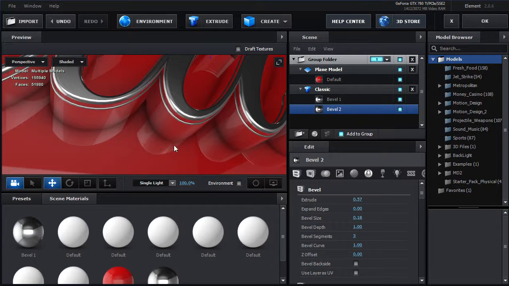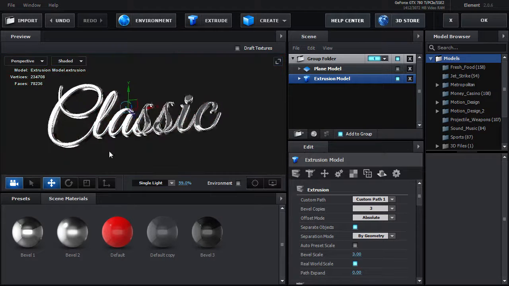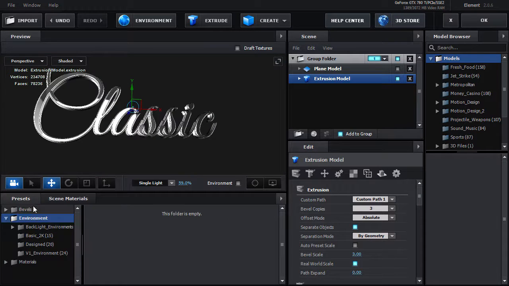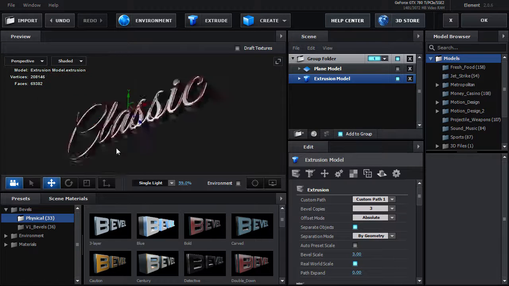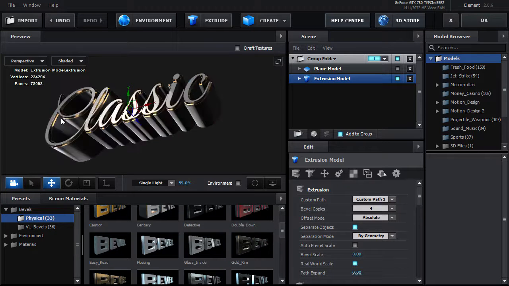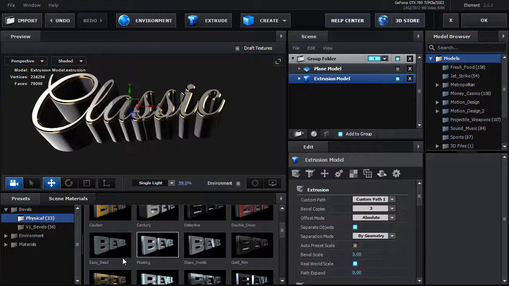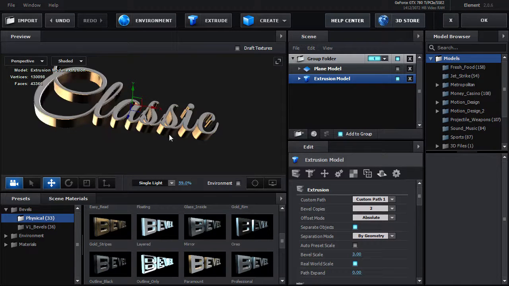Now, another nice thing to be aware of is that Element 3D includes several bevel presets. So if I just turn off our plane here, what I could do is come over here to the presets, click on bevels, and then click on physical. And we could just double click on a preset, and it just changes the entire look of your bevel. Now, the other thing you can do is just drag it directly onto an object, or drag it directly into the comp.